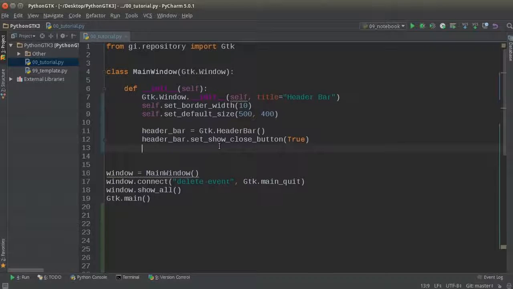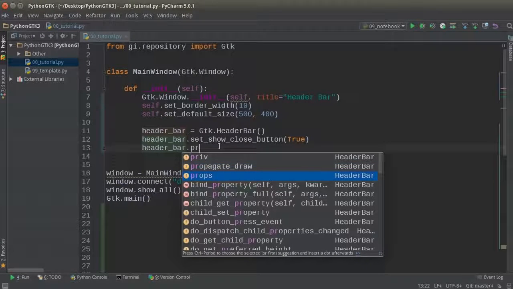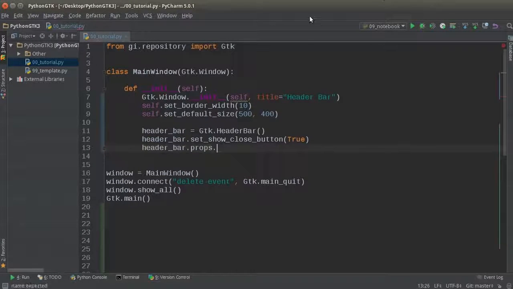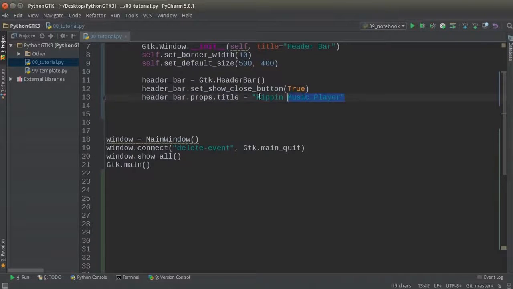Another thing you may want to do is change one of the properties on it. To do that you write header bar dot props, and what property do you want to change? Well, just the title. I'm just going to make a stupid program. This isn't really going to work, but I'll just call it rippin' music player. So we'll pretend we're making the layout for some kind of music player, but essentially what this does is it adds a title to your header bar. In other words, a title to the window.